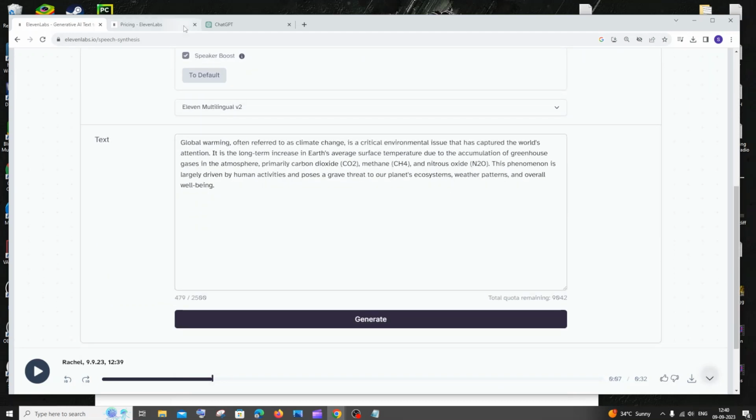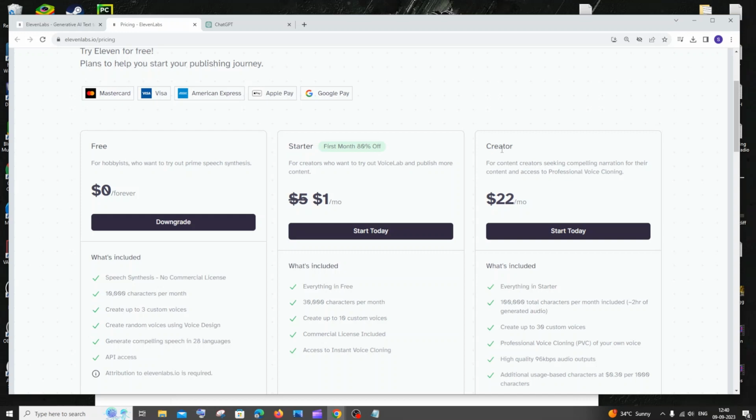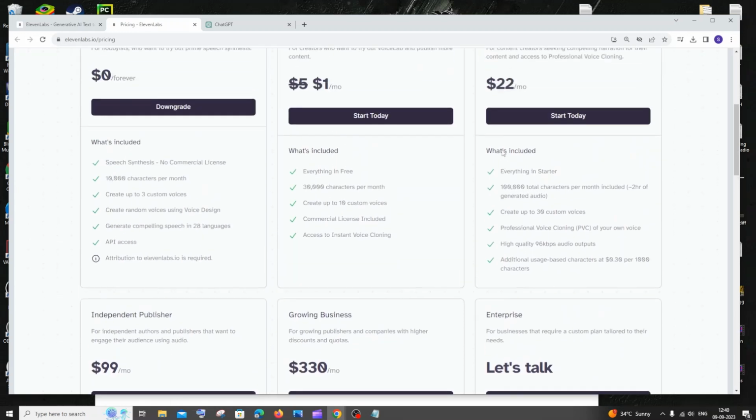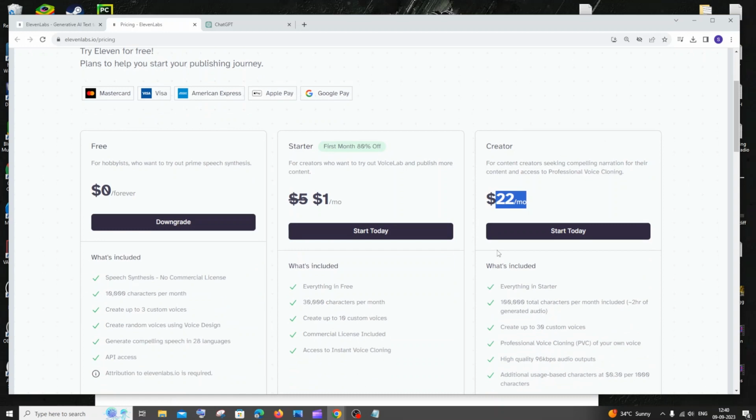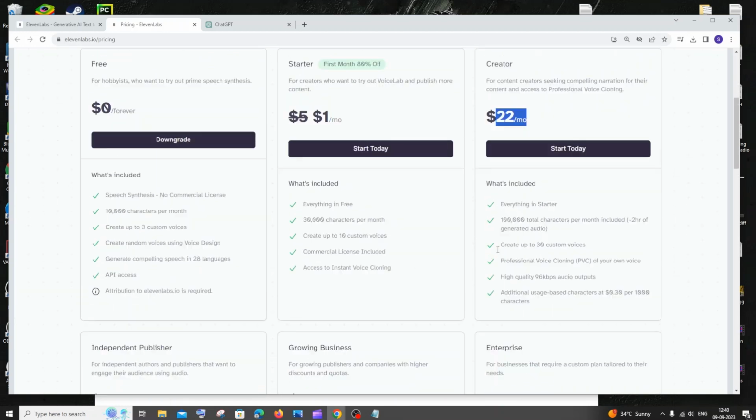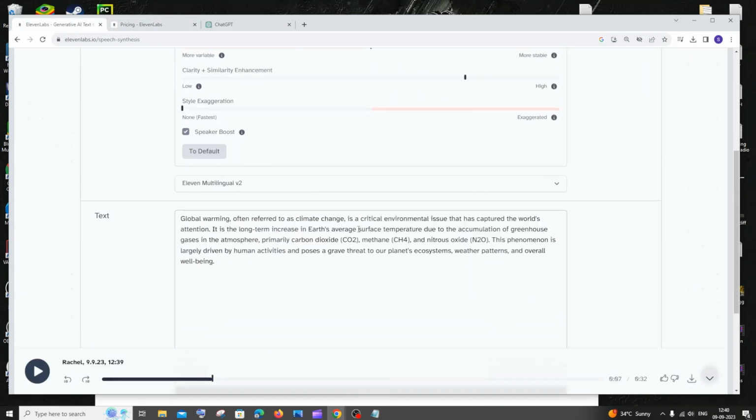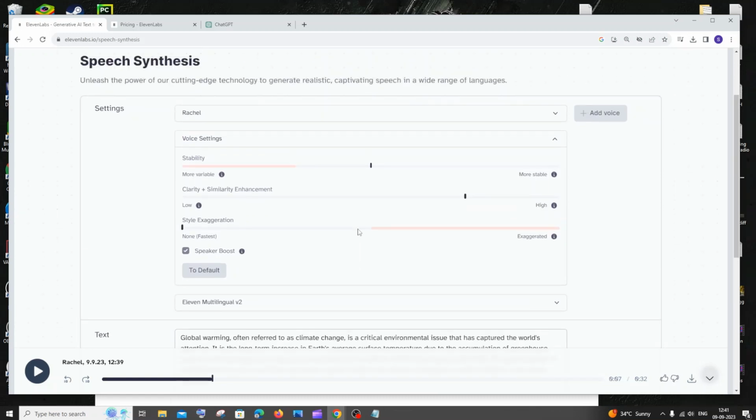In case you want to see the pricing, these are the prices available. I think the creator plan is $22 per month, and I think it's reasonable. It's not too high. So this is it, guys. This is basically the best tool I have found online with so many useful features.